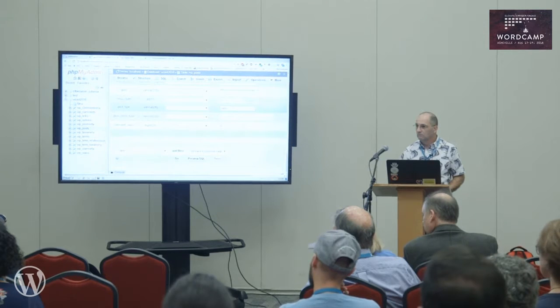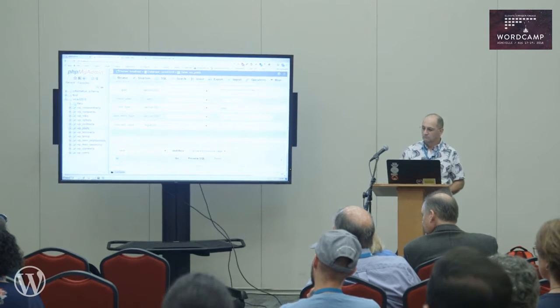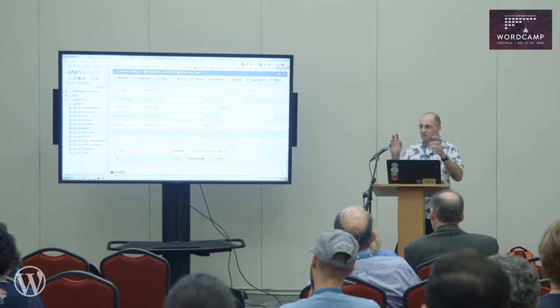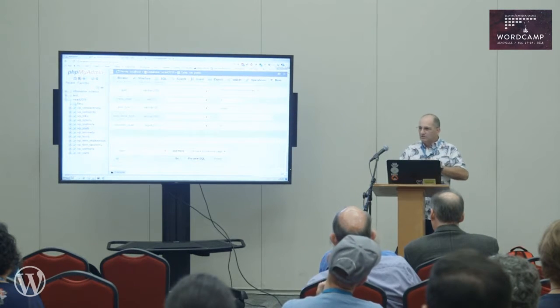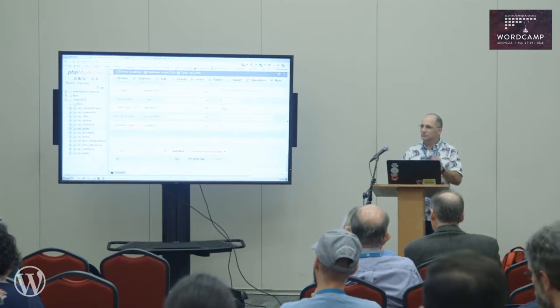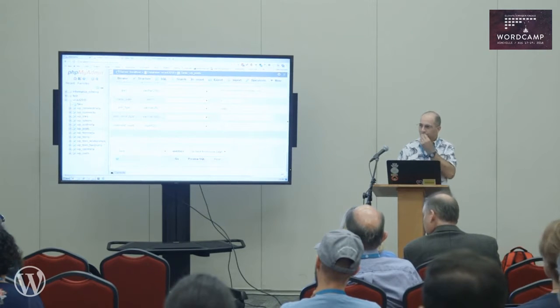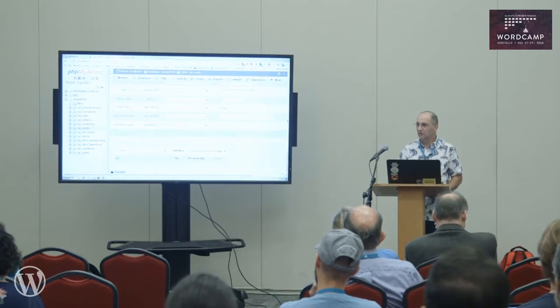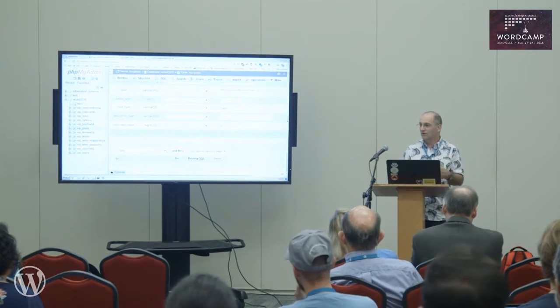Mm-hmm. What would it do if a post had the ID too, or would it? No, all posts, the posts table has all pages and posts. So this ID field is unique. There's not anything else with that ID of two. So if you change that to post, it would switch to the post. It would become a post. Okay. Now it would probably not work right.